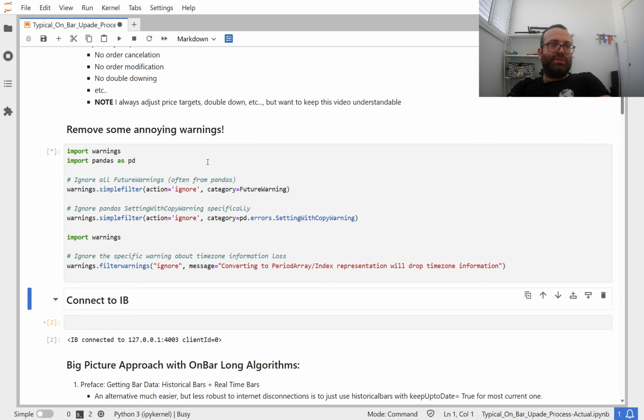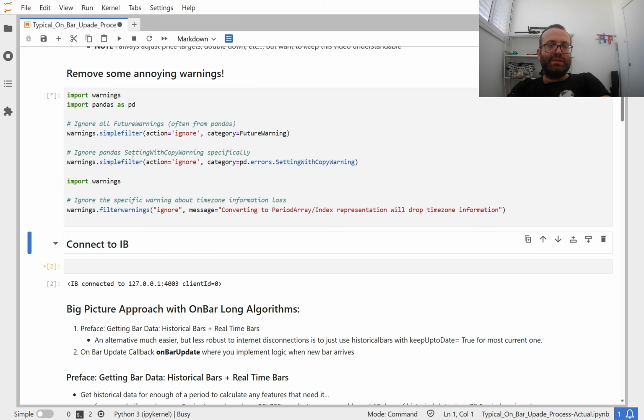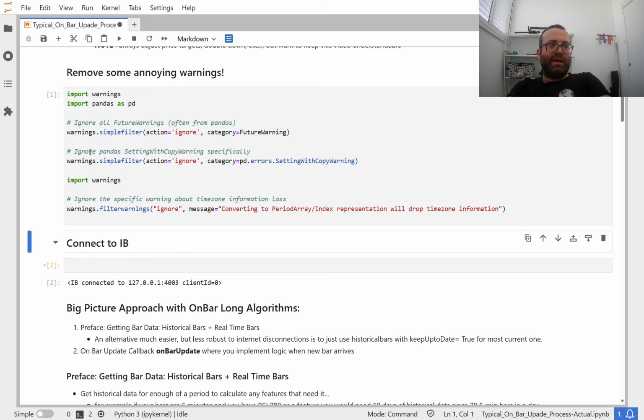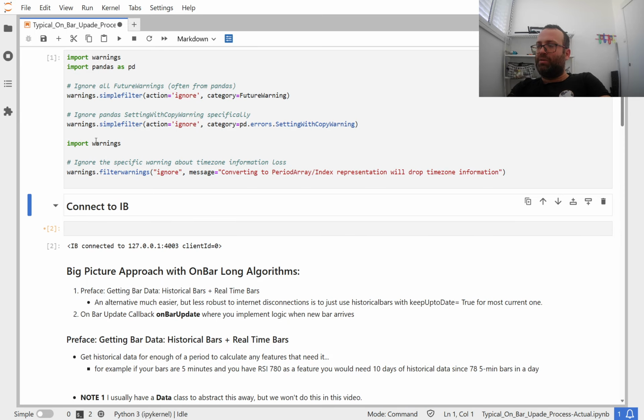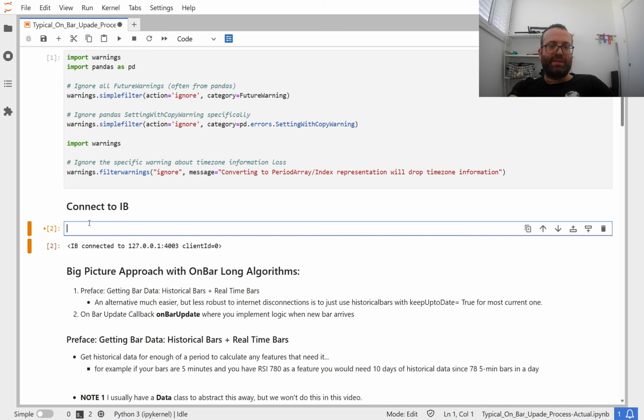First things first, let's just remove the annoying warnings. This notebook might take a little bit of time to run because I lowered the power of my computer because I had this really annoying fan noise. Hopefully the fan noise is gone, but hopefully it'll also run fast enough that we can get through this entire video.